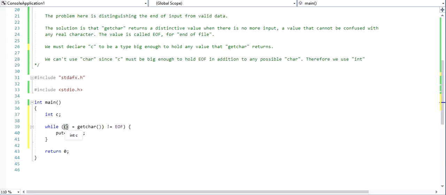Now, the reason why we have parentheses here is because if we omitted the parentheses, not equal to would take higher precedence than equal to. Then getchar not equal to end of file would be computed first, and we do not want that. We want the entire expression C equals getchar to be compared with end of file. Hence the reason we put the parentheses. After this, we are just displaying the characters on the screen, and we do that using putchar.